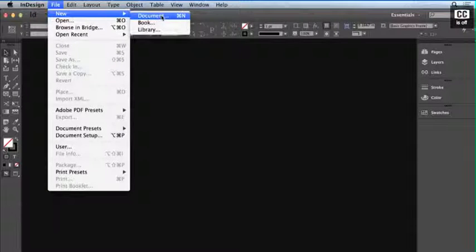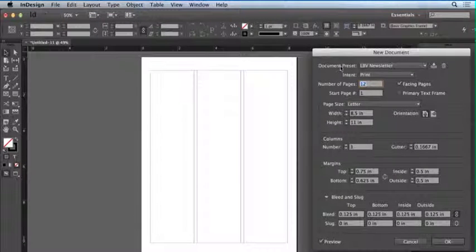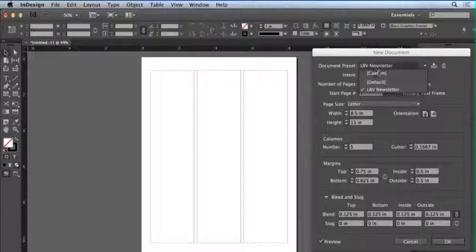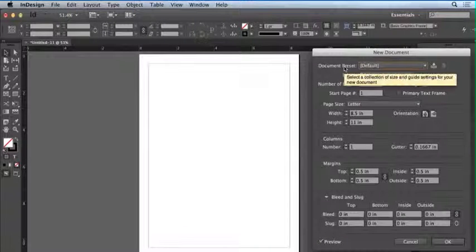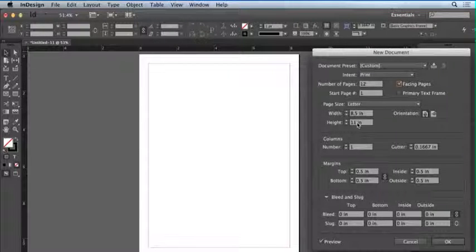and choosing New Document. Now, in the Document Preset dropdown, I'm going to start by choosing the default preset, and we'll go ahead and make sure the preview's turned on so we can see what we're doing. For the number of pages, let's go ahead and set the number to 12, and that will create a 12-page document. We're going to leave Facing Pages turned on, and we'll leave the size set to 8.5 by 11.